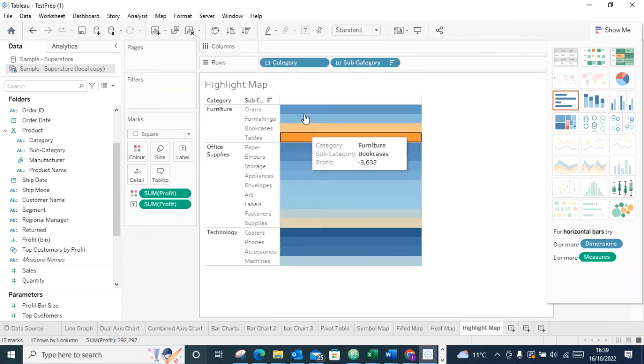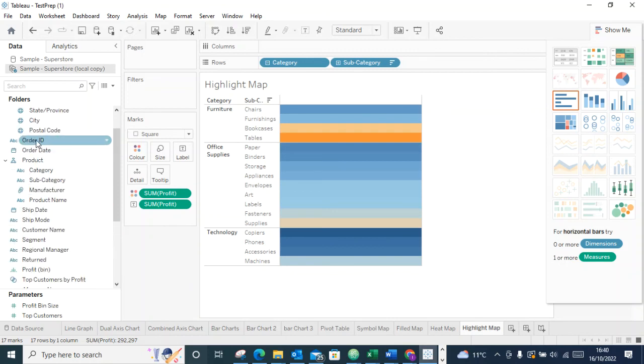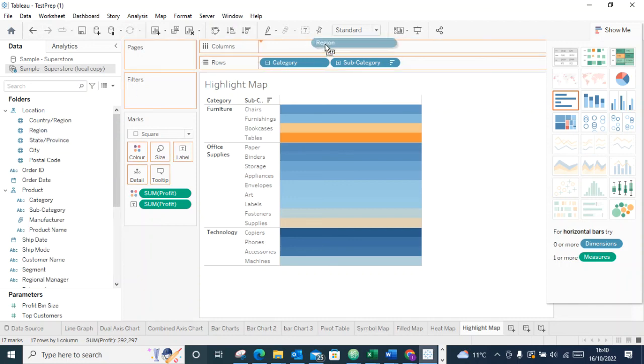So I can actually come and let's say I want to see it per region now. Let me just bring up my region up here. Oh, where's my region? Let's see it by region.